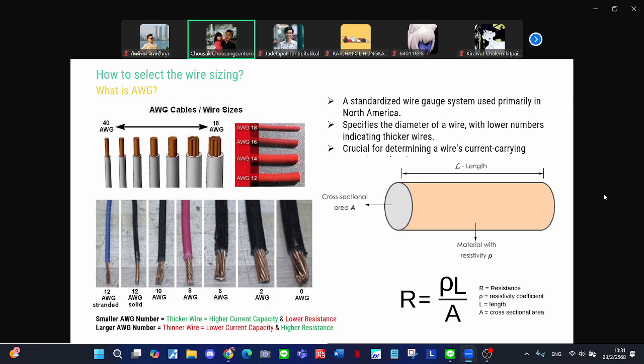The key idea is that the relationship between the AWG number and wire thickness is inverse. You can see in the picture here: a smaller AWG number means thicker wire, and a larger AWG number, such as 40 here, means thinner wire. It matters because the size of the wire affects its safety, current-carrying ability, and how much electrical resistance it has.